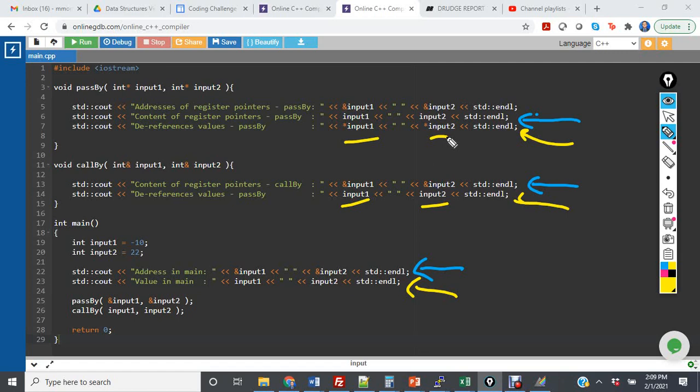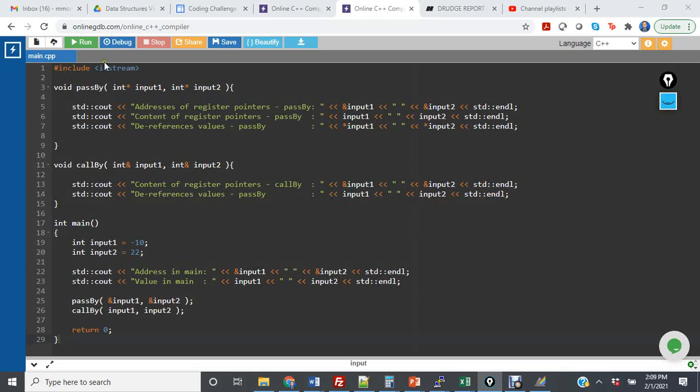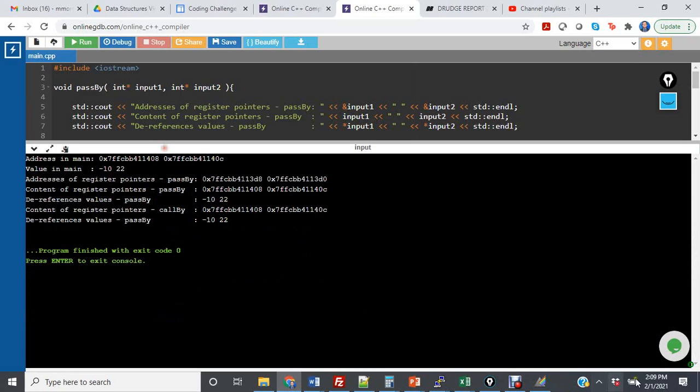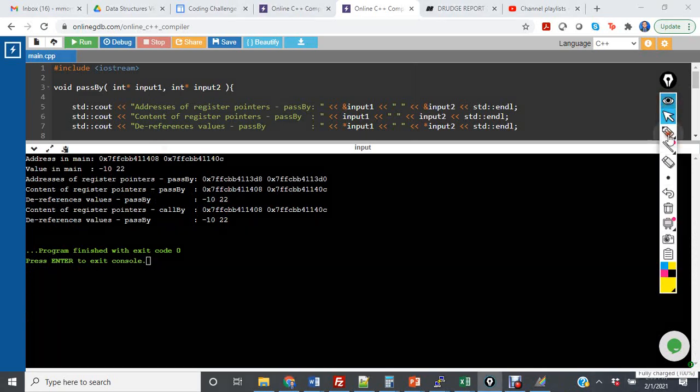Tend to think of call by reference as a middleman. We want to cut out the middleman and be able to get these values and make the changes. So let's run the code and see what happens. So here are the values. You see that 408 and 40C are the address. The content of the register pointers, those are the same values. And the content of the register pointers in call by reference, those are also the same values. So we see that what we predicted came to pass.